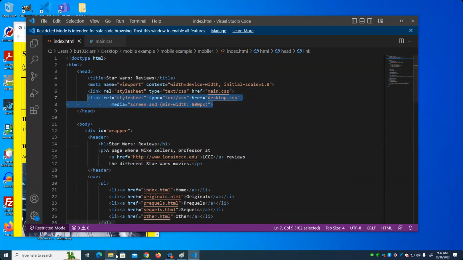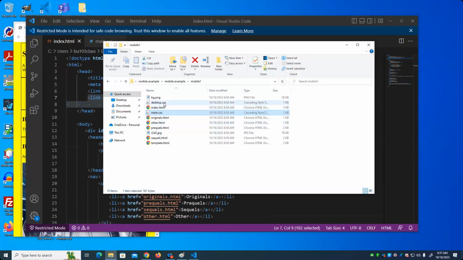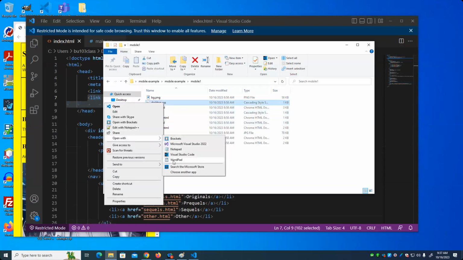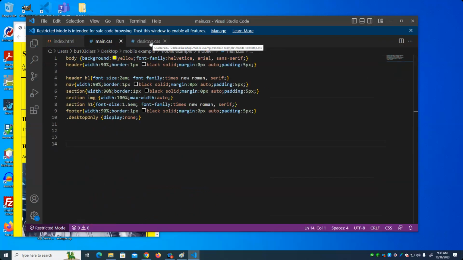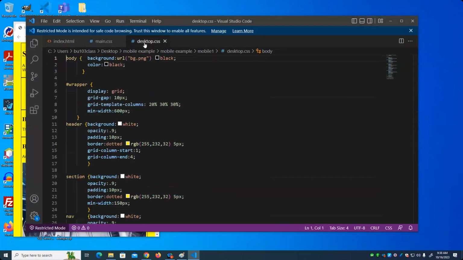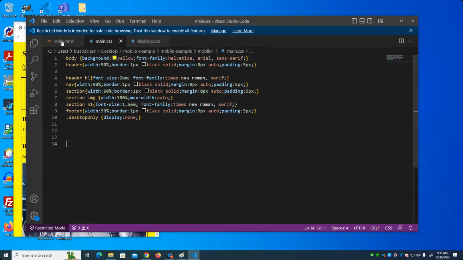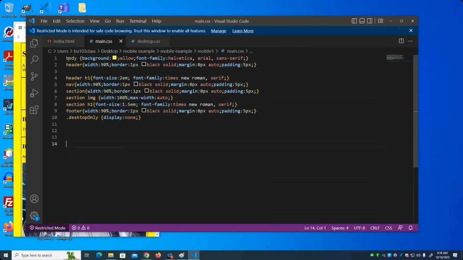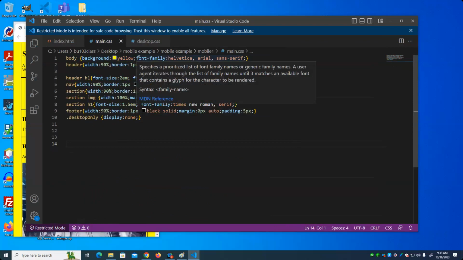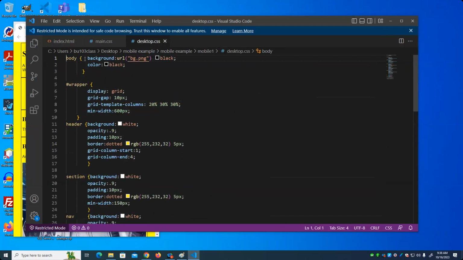This CSS will apply if the screen's bigger than 800 pixels. Now, what happens when you have two CSS files? The second one wins. What I mean by that is if there's something defined in both this CSS file and this CSS file, the second one wins. So what's in desktop is going to overrule the stuff that's in main. So for example, main has a body that just has a background of yellow and a font family of Helvetica, Arial, Sans Serif. The desktop has a different background.